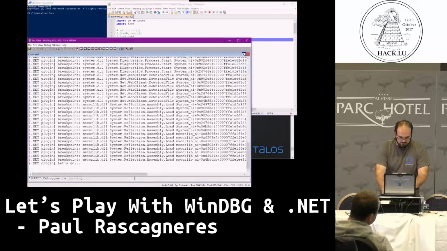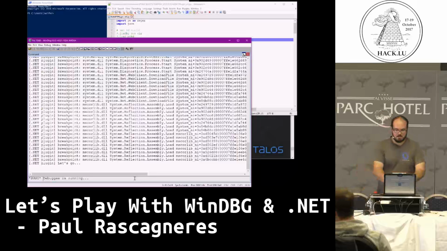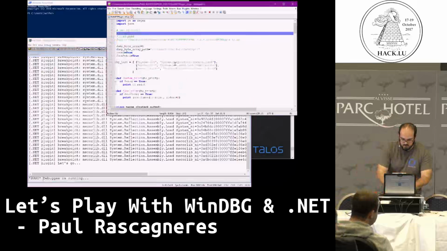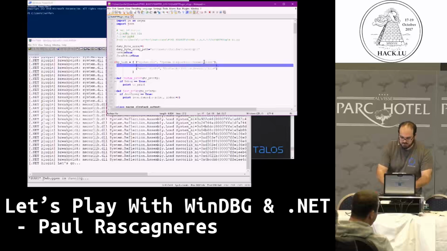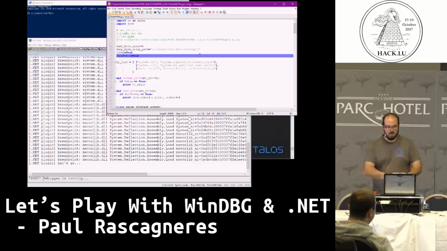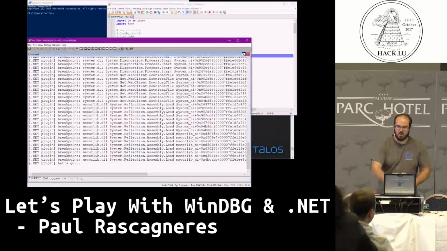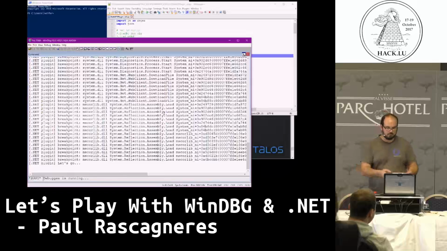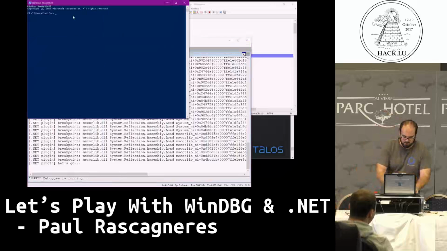So, in my case, I can show you the script. It's here. I decided to breakpoint on start process, download file, and assembly load. So exactly the demo I showed you. It automatically puts all the breakpoints on these APIs.